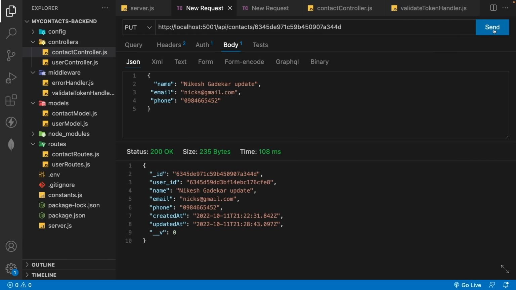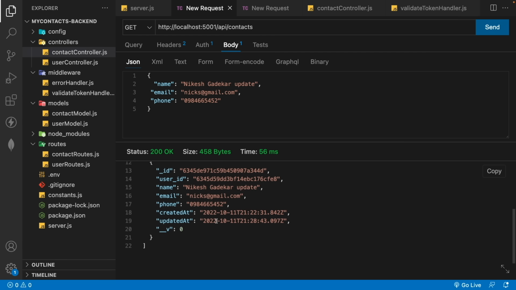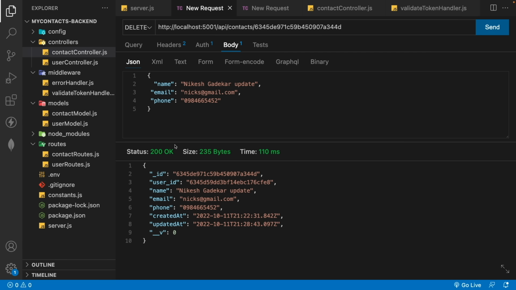And now I will send it, and as soon as I send it, you will see that the contact is updated, Nikesh Gadekar update. Now what I will do is I'm going to remove this, then I'm going to make a get, and we get the contacts back with an updated contact. Now I want to delete this contact, so I'm going to copy this, and let's have here, and I'm going to delete. So let me send the request, and you will see that it's 200, and hopefully this contact is deleted now.